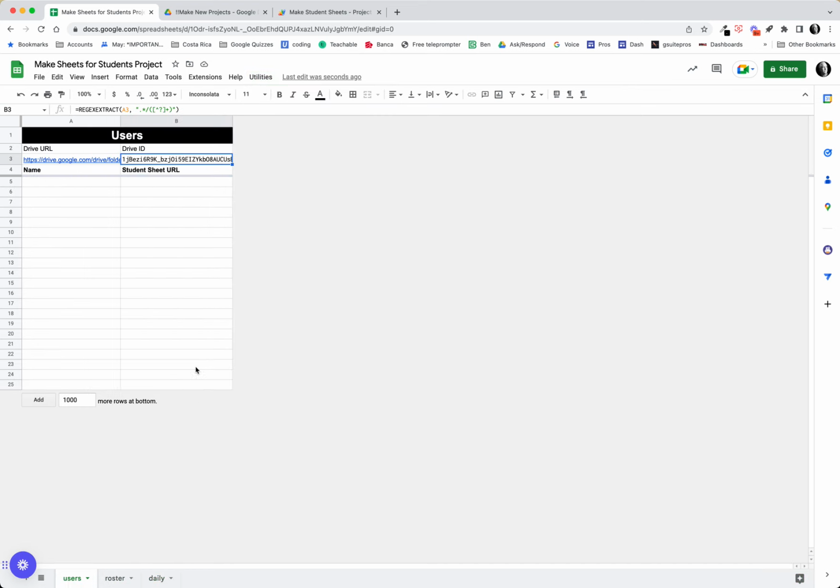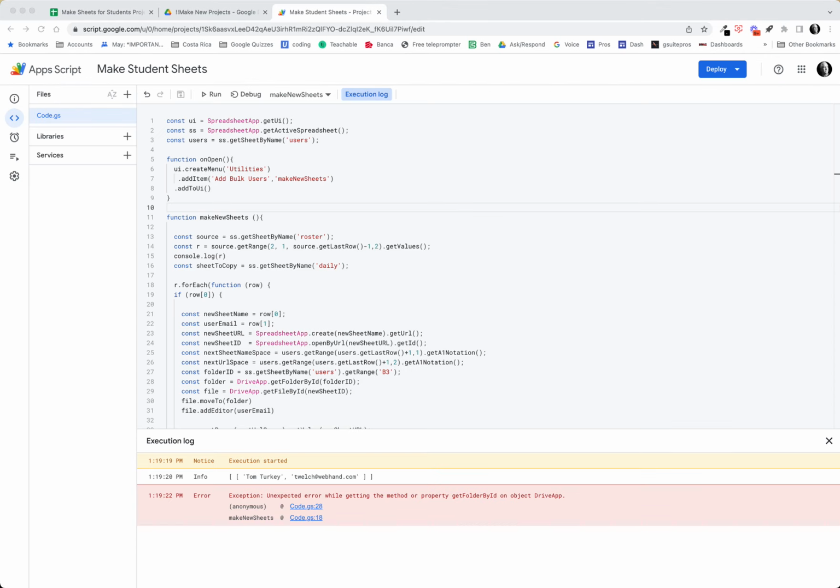Here's our users tab. If I run my utility, it's already been authorized. What I should see is not that. Let's see what we got wrong here and go ahead and clean it up. So when we run this from the script here, I can see that the error is on line 28. So if I look here, that folder ID is what's erroring out, and I can see the issue here is that we never got that value.